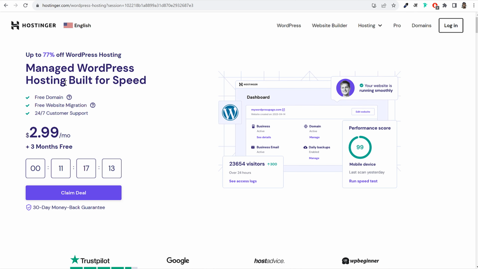We don't want to use a regular web hosting because we will be using WordPress to create this website. We need managed WordPress hosting, a hosting or a server which is specially crafted for WordPress websites. So this is the one that we need. With this, we also get a free domain name. I'll explain to you about the free domain name and all the other features that you get with this hosting.